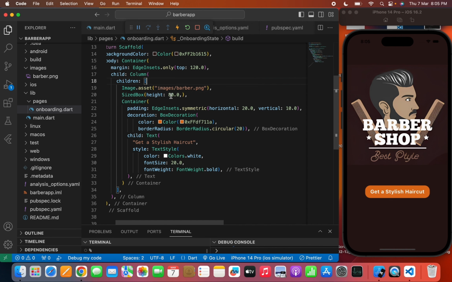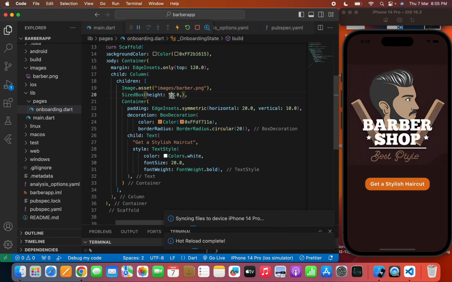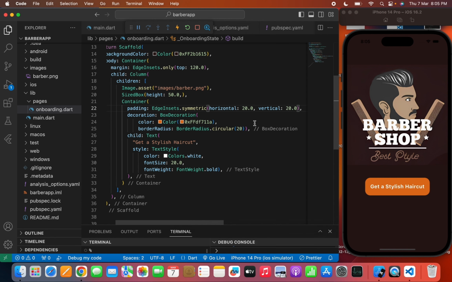So let's change to 50. Okay. Maybe let's give some more spacing 20 and we'll change the border 30. Okay. Let's increase the font size too. So here it is done. Now it looks good.